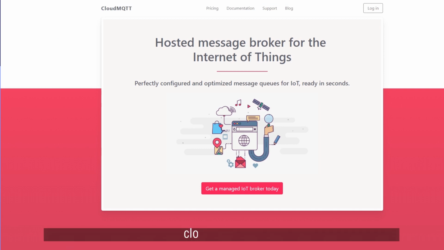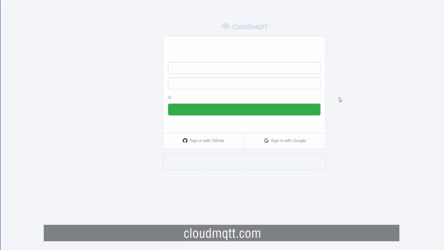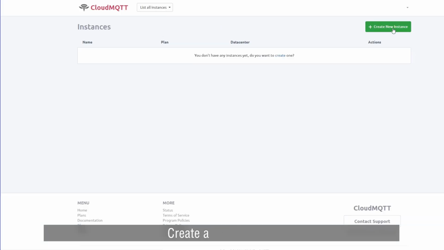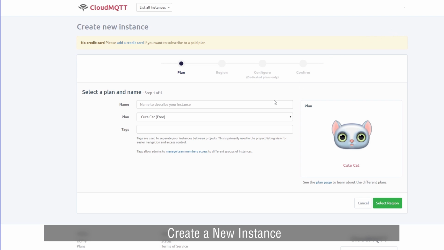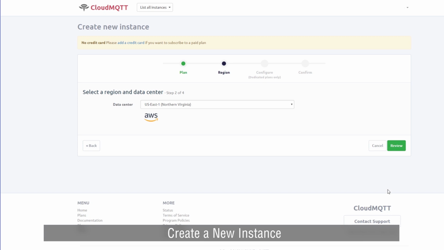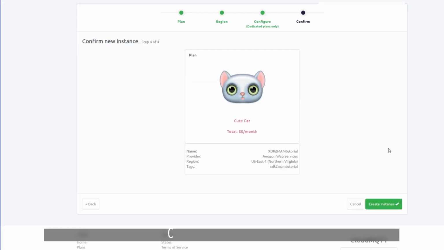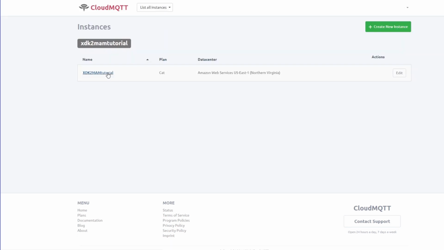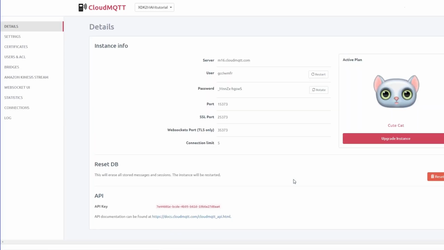This is a service that will take our data and then make it available for other authenticated users. In this case, we'll enter cloudmqtt.com and create a free account here. Once we are logged in, we can create a new instance. For this example, the name will be XDK Tutorial. We'll use the MQTT free plan, and then the XDK Tutorial tag. Now we'll create an instance. Once it's done, we can click it to see the details like the server we'll be connecting to, etc.